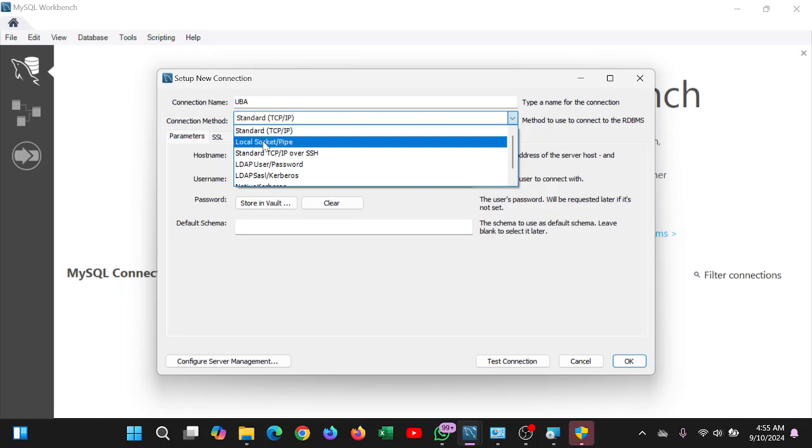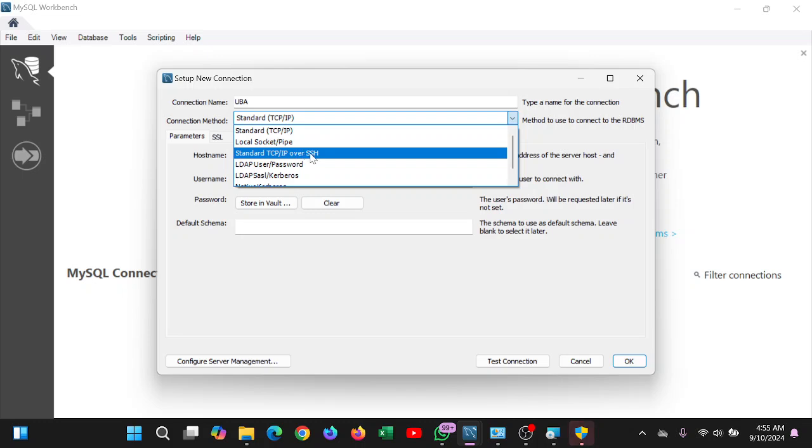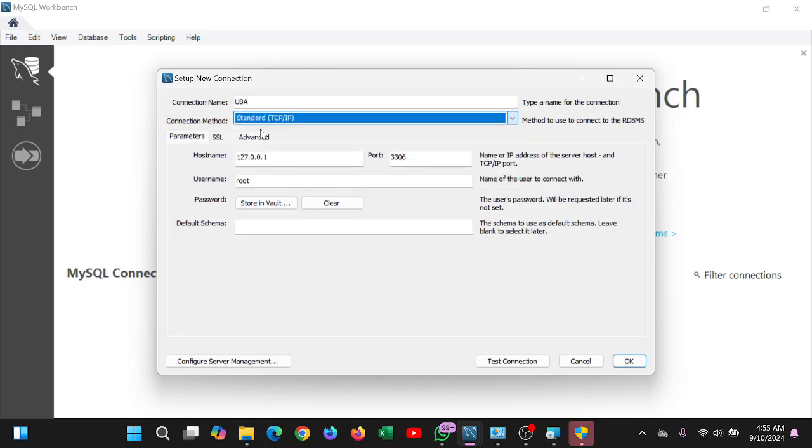I'll call this standard TCP. This one is local. Maybe I just want to use it locally on my system. This one that is over SSH, for example, if I'm dealing with highly secure data, I will connect using this. But this is a default. Let me just pick standard TCP. So can you see it's a method to use to connect to an RDBMS, Relational Database Management System. Don't worry, as you continue in the course, you will have more insight into what we call a Relational Database Management System. After that, just leave the defaults, the host name, the ports.